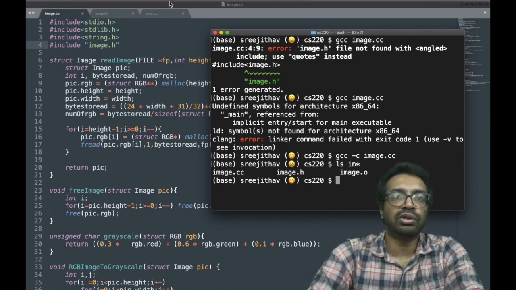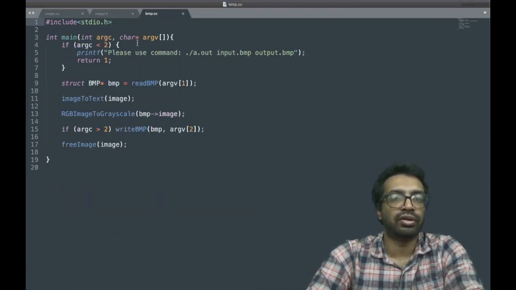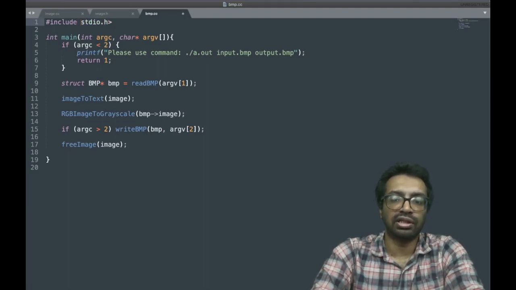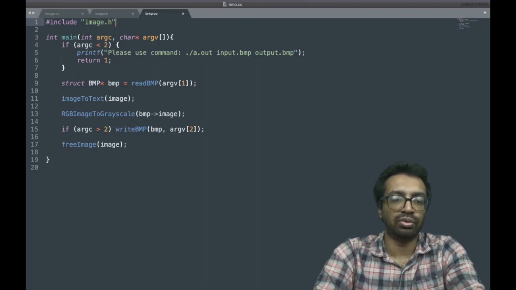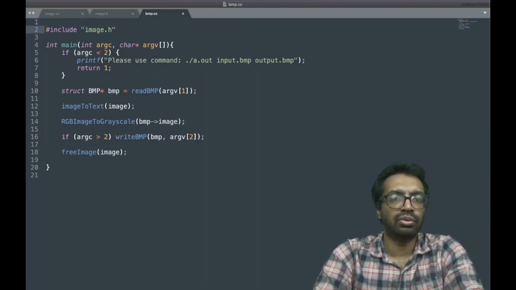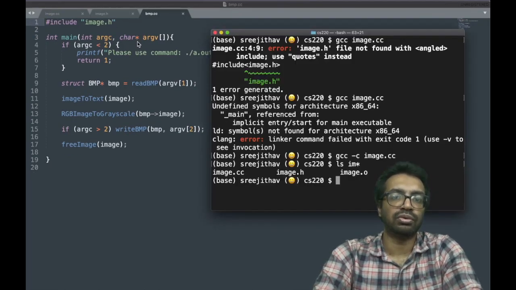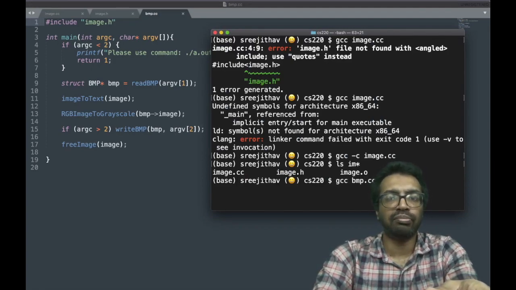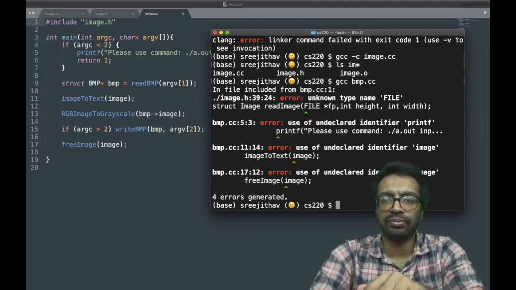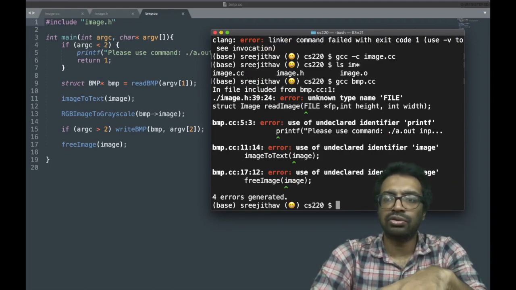Now the next thing I want to do is run this bmp.cc file, right? Again, you would have noticed that there is an stdio include. Oh no, I wanted not the stdio here, I wanted the image.h, right? That's what I wanted to do. Anything else? No, that's fine. So I have to include that. Let me now compile this and see. When I compile, it's saying undeclared use of image.